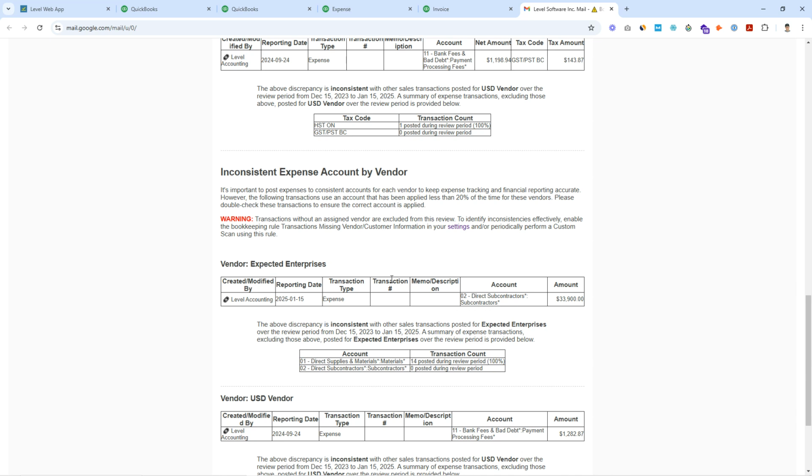So here you're getting notification within 24 hours that a potential mistake has been made, and that's based on an 80-20 rule in that Level will check if the sales tax code or the account code on that transaction has been used at least 20% of the time. And if it hasn't, if it's less, it will notify you of that potential error so you can fix it.